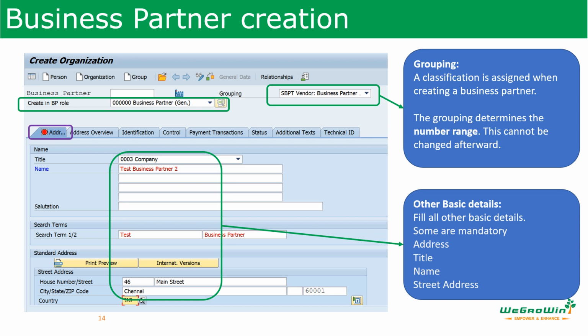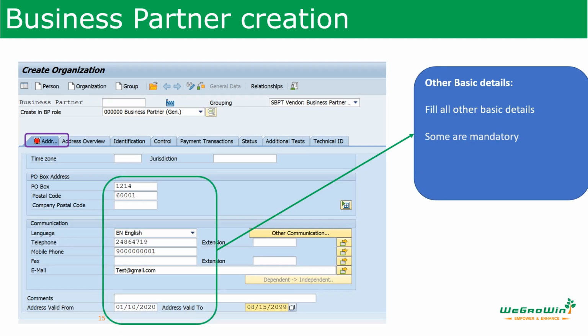Then there are details like street address, house number, country, region, postal code; all these things have to be filled. Also, if there are some tax related details, based on these details some external system can talk to the system and determine which tax is applicable to this vendor. Like this, we can use these details here. Continue to fill in further details.